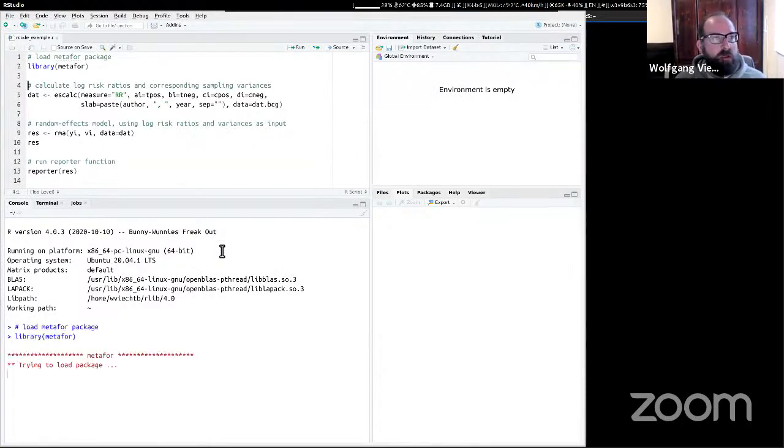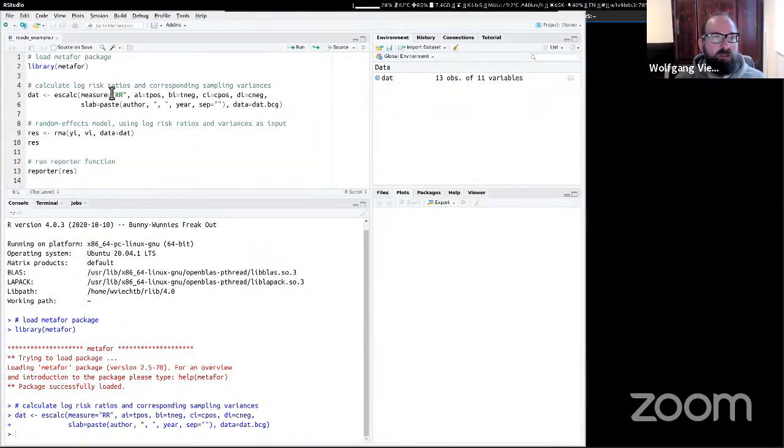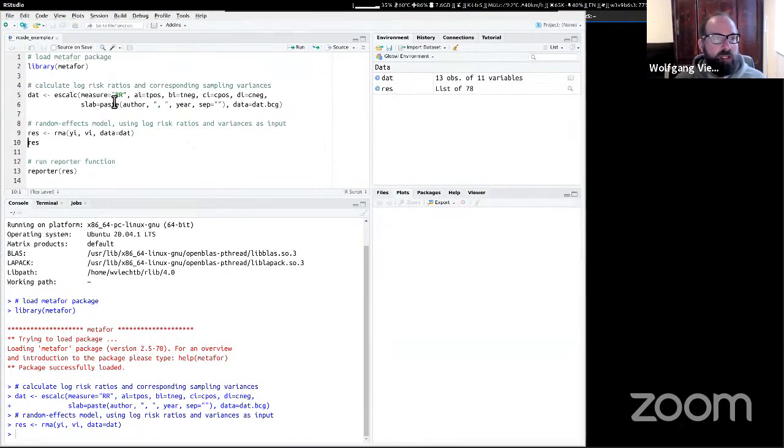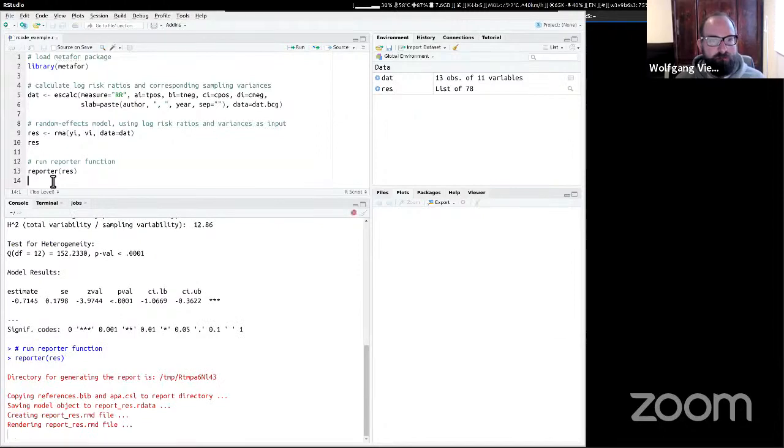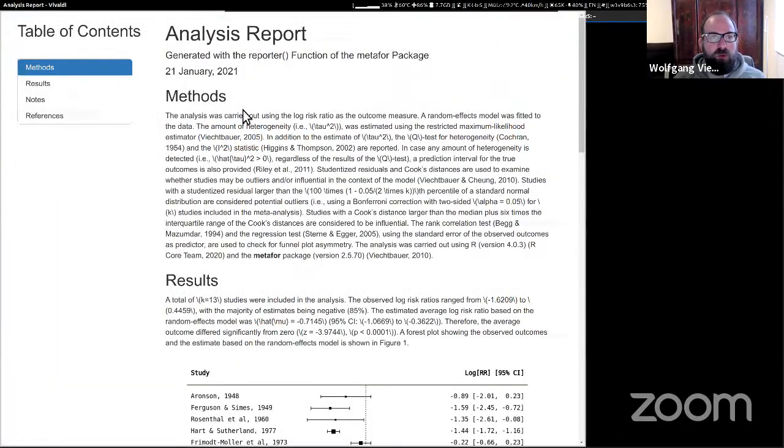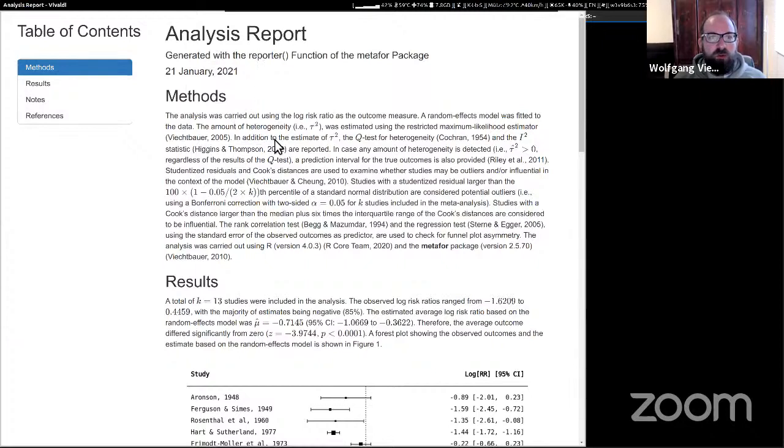So here I'm loading the metafor package, then I'm going through this process of computing the log risk ratios, and again, then fitting a random effects model, and here's the output. But instead, what I could do is run the reporter function. And so this is what it looks like. So I get this analysis report, and it tells me that log risk ratios were used as the outcome measure.